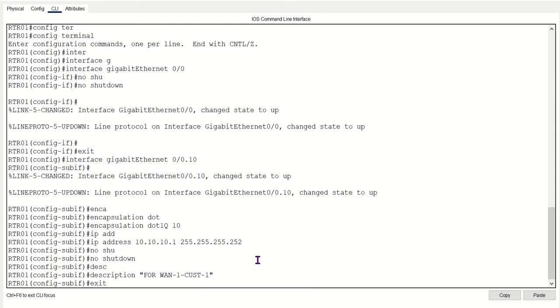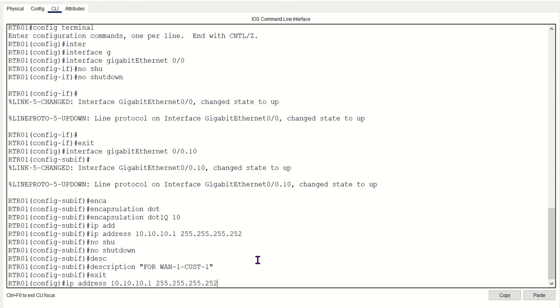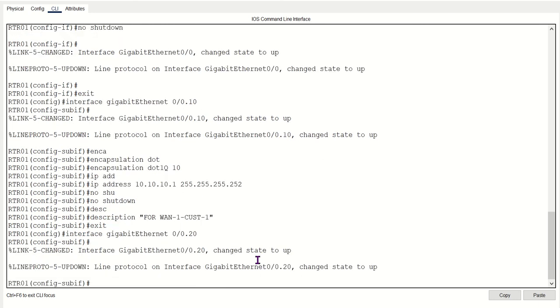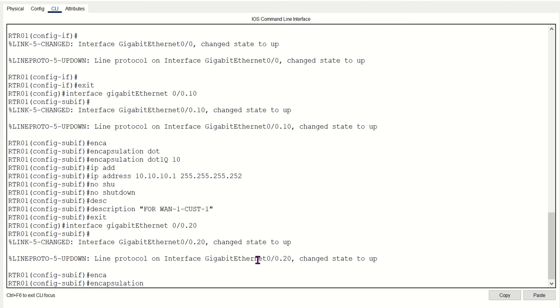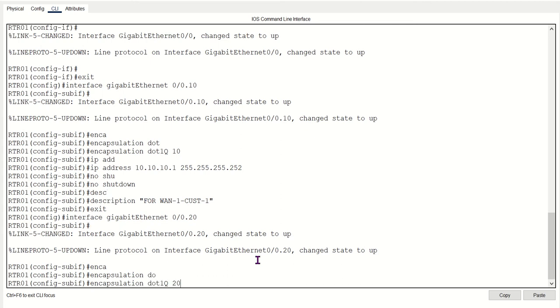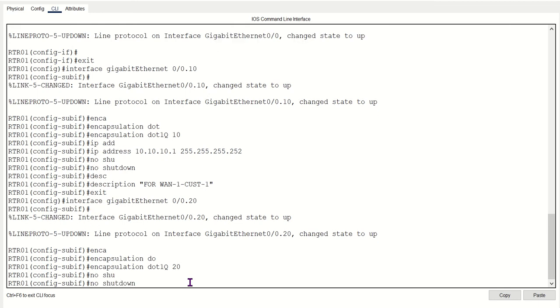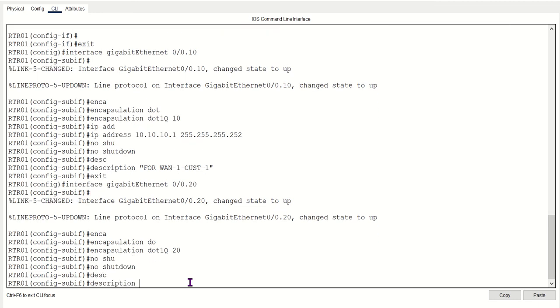Perfectly fine. Exit. Then same interface, Gigabit 0/0.20. Now this .20 will encapsulate VLAN 20 traffic. See, encapsulation dot1q is the command, 20 is the VLAN ID, right? This 0/0.20, this is not the VLAN ID. Encapsulation dot1q 20, 20 is the VLAN ID. No shutdown. Perfect. Description for WAN 2 CUST customer 2.